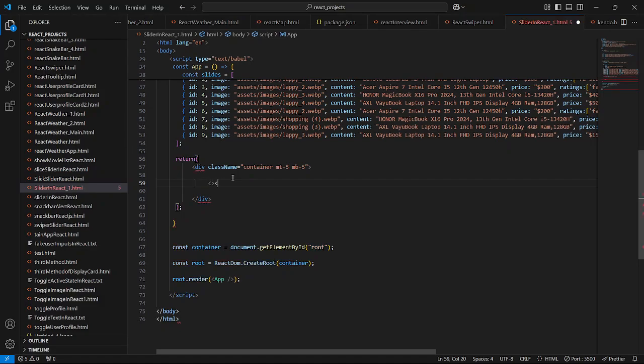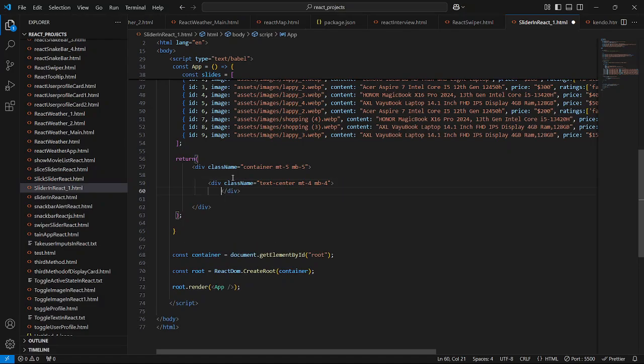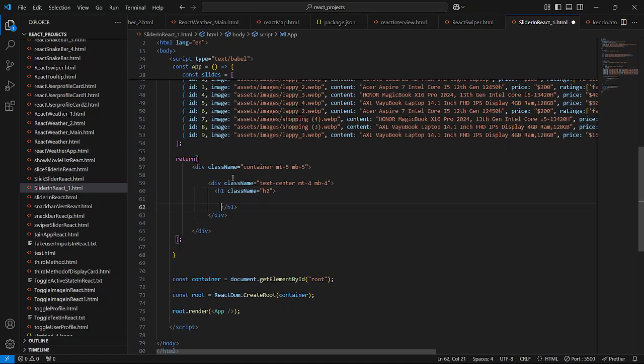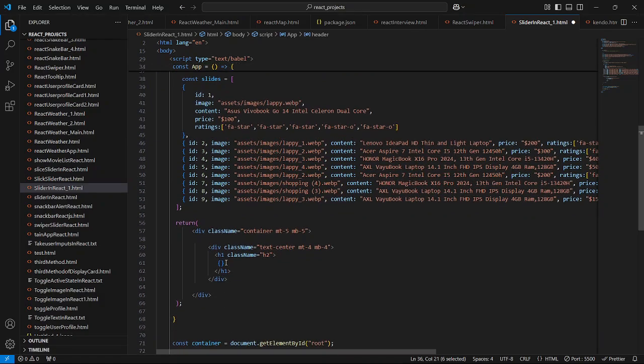I'm gonna create here another div, and give the class name also. I'll say here text center, margin top 4, and margin bottom also 4, and close this div. Then I'm gonna create here an h1 element, close this very quickly, and give the class also as h2. Put open and closing braces, and paste here the variable name header. Copy it from here and paste it here.